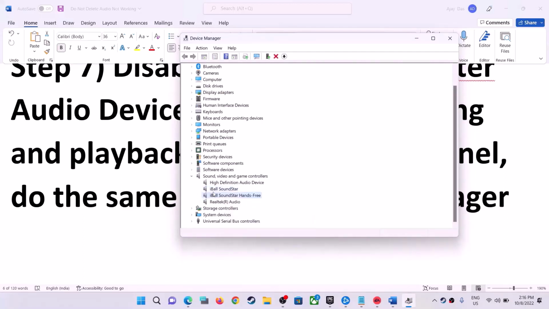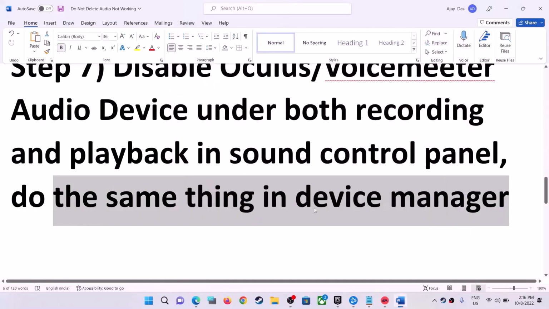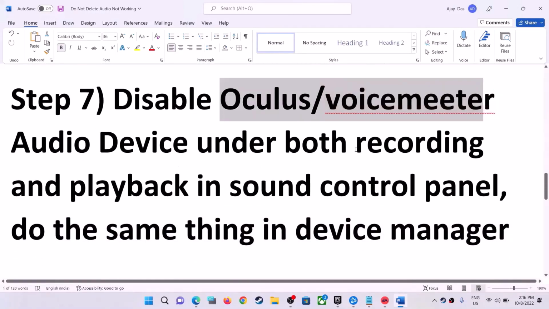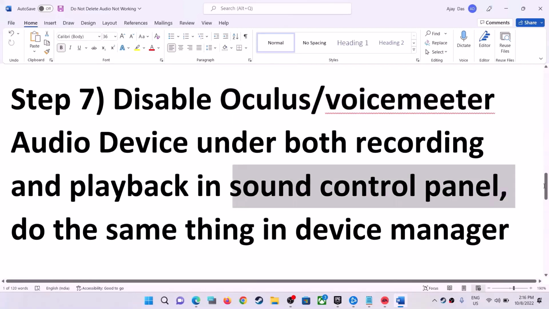This is just an example. I don't have voice meter or Oculus over here. If you see voice meter or Oculus over here, disconnect or disable the device which you are not using, and in my case this is the audio device which I'm using, so make sure only this is on, the rest are disabled. You can try that. So just make sure that you do the same thing in device manager. Make sure Oculus or voice meter is not enabled in device manager as well as in sound control panel.